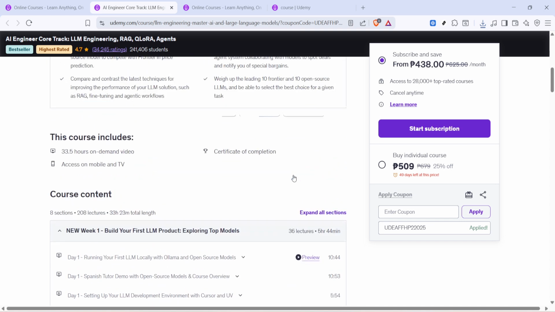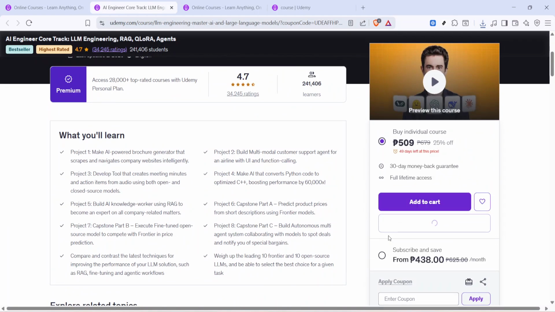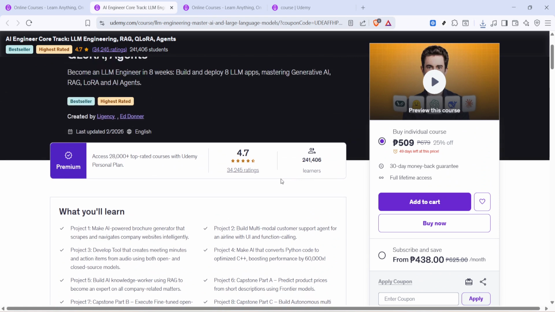On the course page, look for the option to buy the individual course. Udemy sometimes highlights different ways to learn, but for a one-time purchase that gives you ongoing access to that specific course, choose the option to buy the course individually. This keeps things simple and ties the purchase to your personal Udemy account.